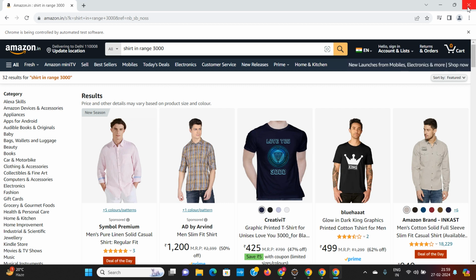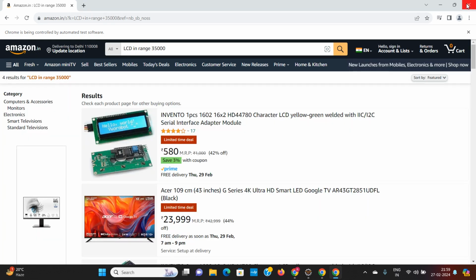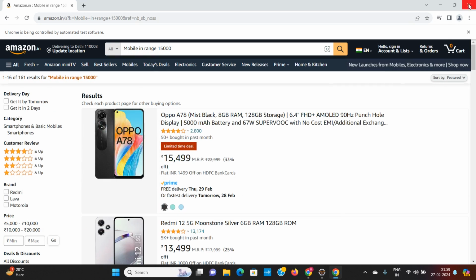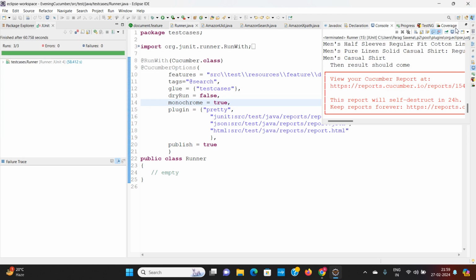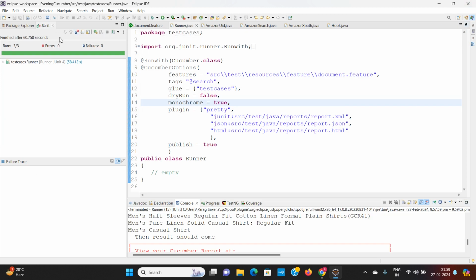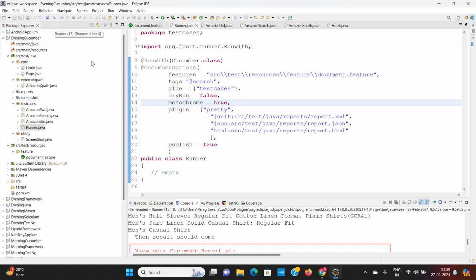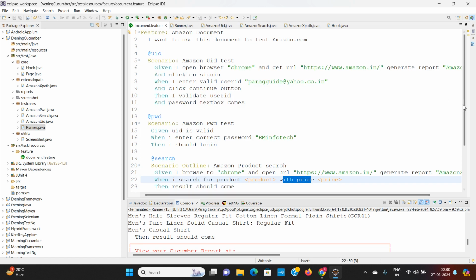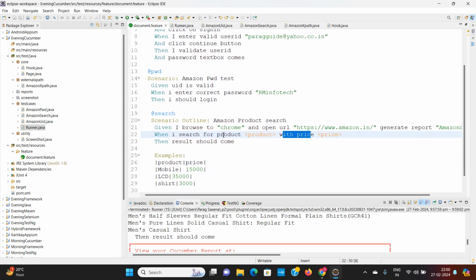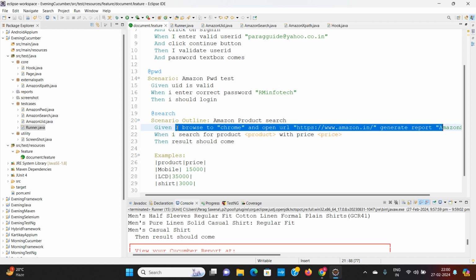But now in the same program, say I want to link all the three scenarios. In the same program, what I want to do, instead of opening three browsers, I want to write this in the Given condition. I do not want to open the browser.